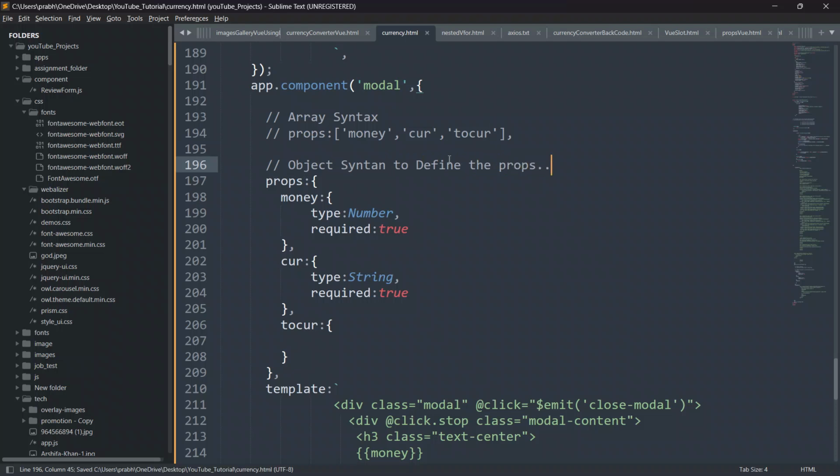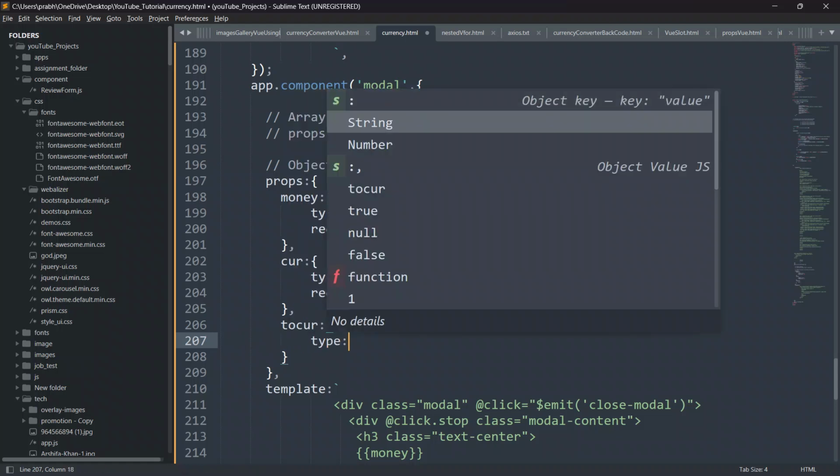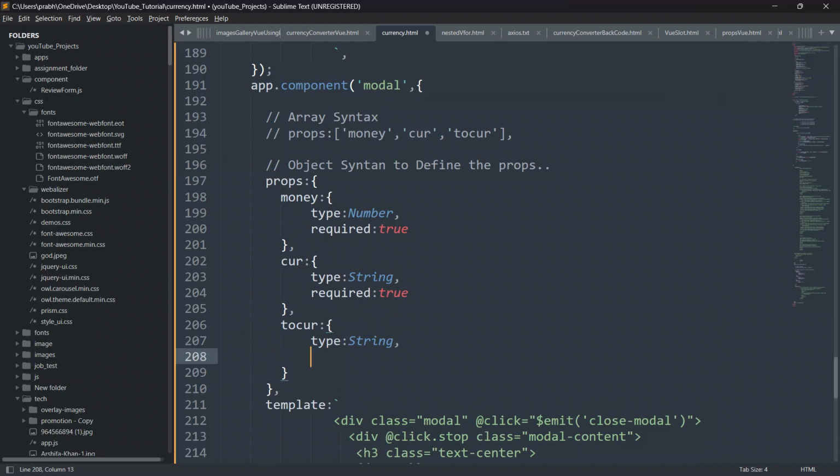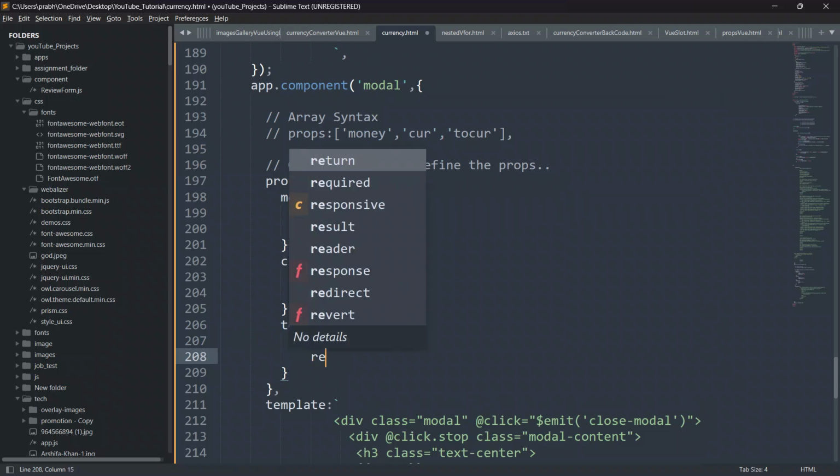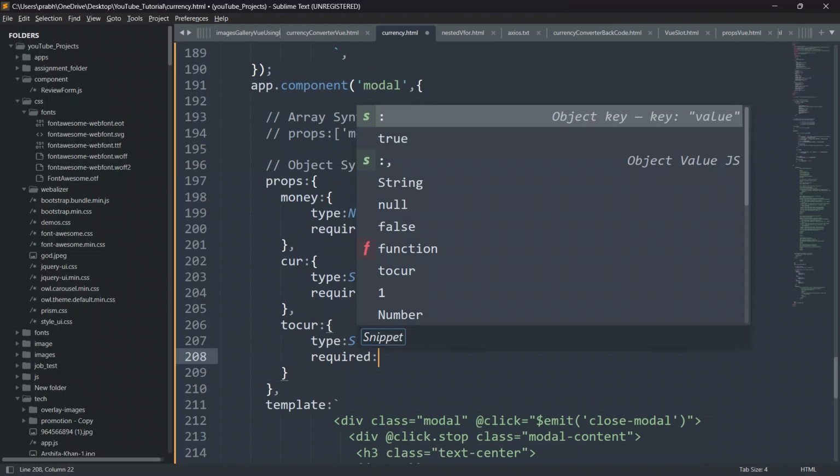Yeah, so we will just say here the type is also a string. I showed you also type is equal to string, and put colon and give the required also as true.